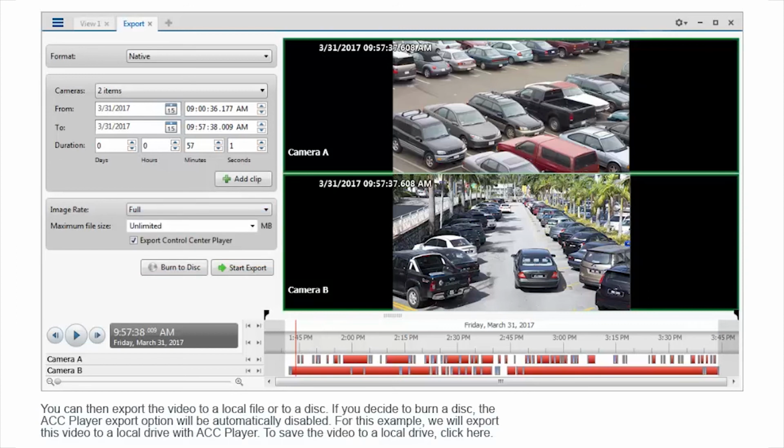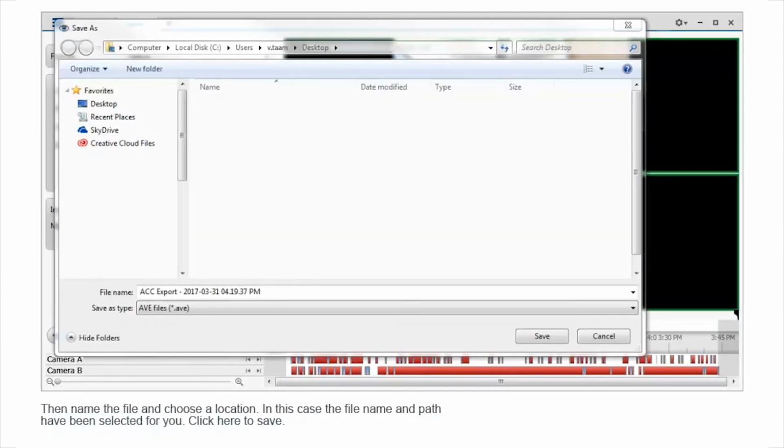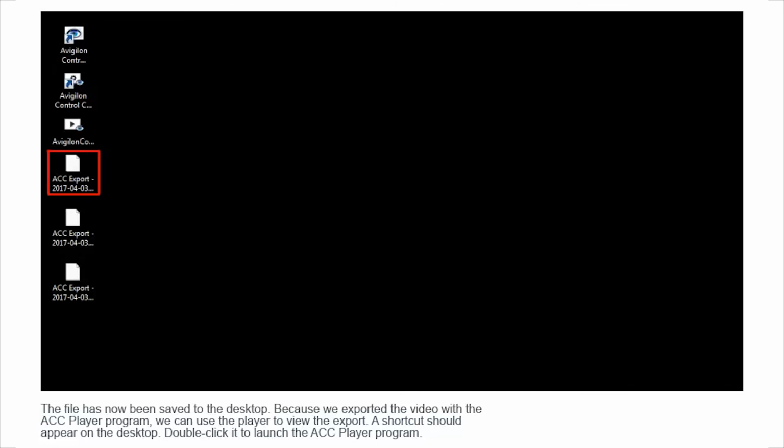You can then export the video to a local file or to a disk. If you decide to burn a disk, the ACC Player export option will be automatically disabled. For this example, we will export this video to a local drive with ACC Player. To save the video to a local drive, click here. Then, name the file and choose a location. In this case, the file name and path have been selected for you. Click here to save. The file has now been saved to the desktop.